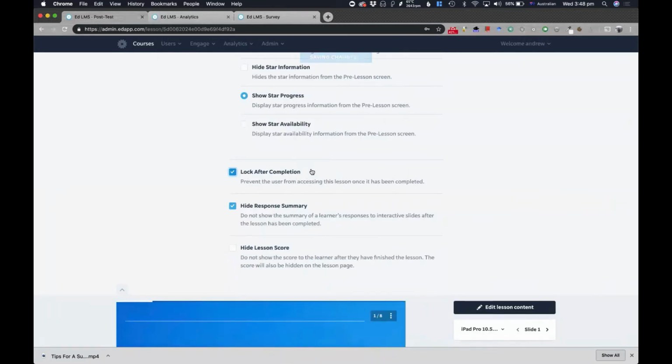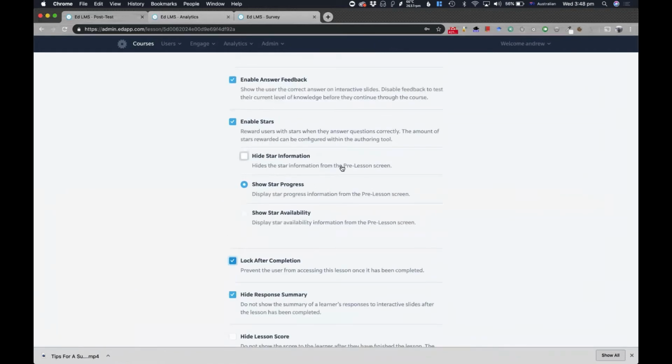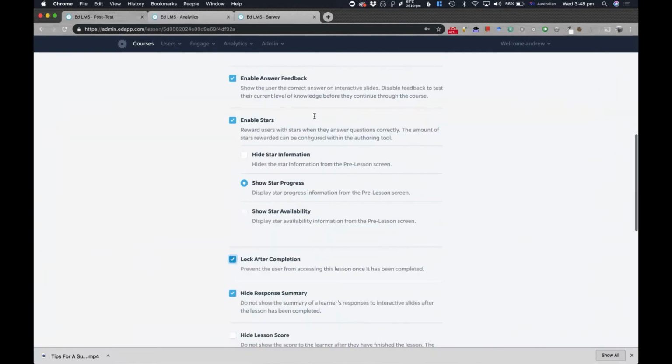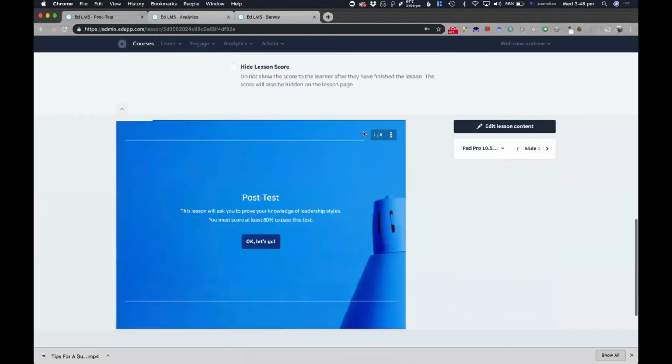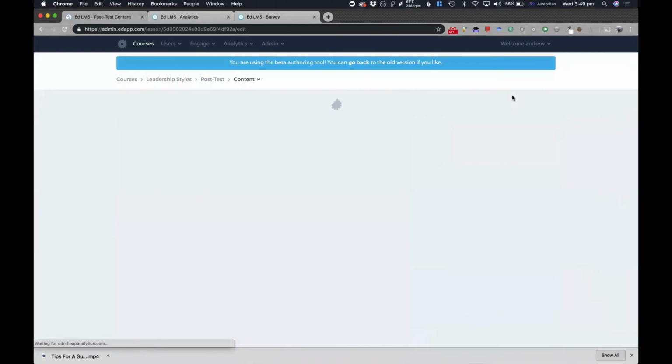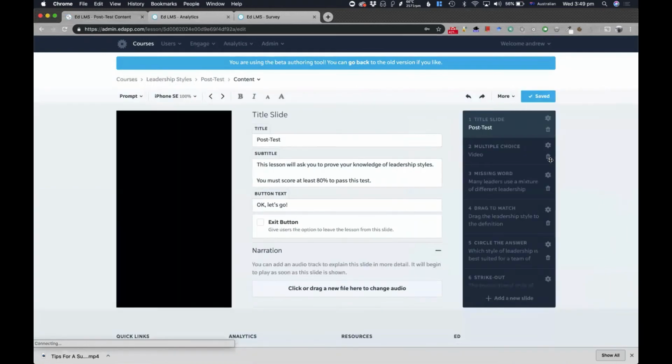You can lock it after completion. So that's actually only going to lock it once they've reached that minimum score. They're not going to be able to go back in and improve on that score. But they can also have those 3 attempts and they're not going to be locked out and not be able to attempt it again. So those 2 settings, the minimum score and the lesson locking after completion, work pretty well in conjunction with each other. Now let's jump into our lesson and I'll show you what I meant with that answer being hidden.